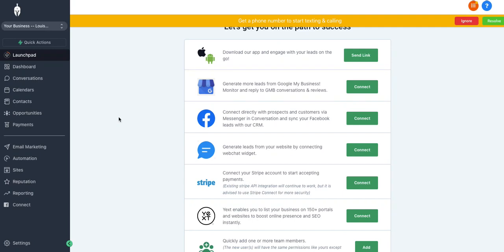One of the awesome features of our platform is the ability to send out text messages, ringless voicemails, and also do calling from the application. And you may have noticed that there's this yellow bar at the top that says get a phone number to start texting and calling if you haven't set this up yet. So in this video, I'm going to show you how to set up a phone number on your account.